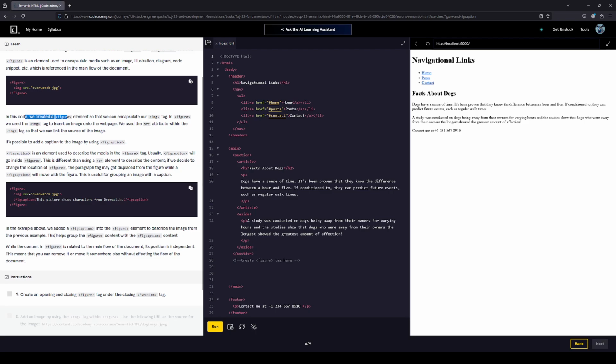In the example above, we added a figcaption into the figure element to describe the image from the previous example. This picture shows characters from Overwatch.